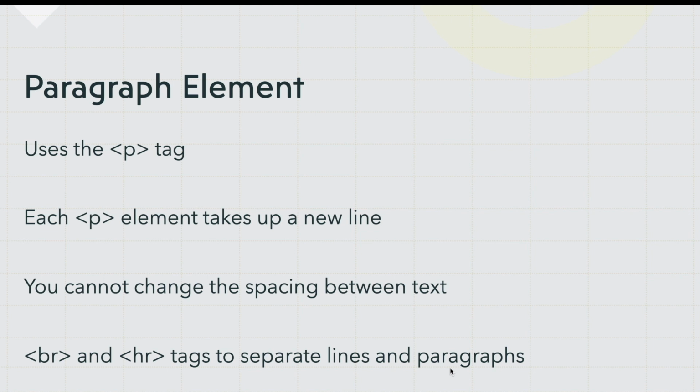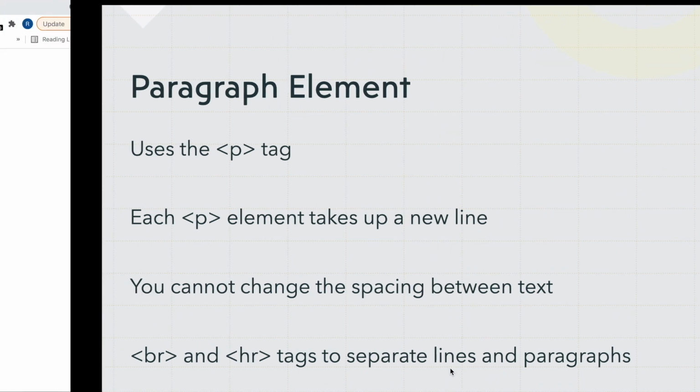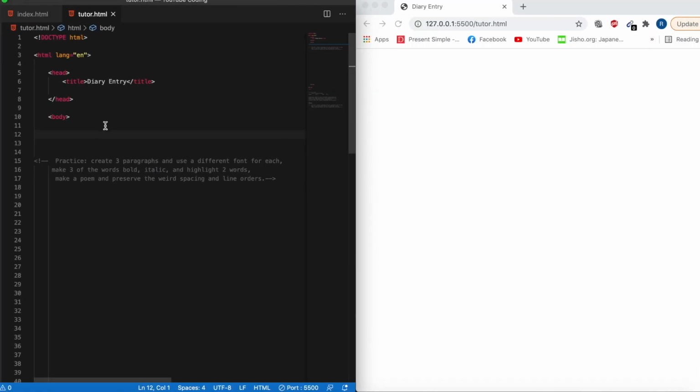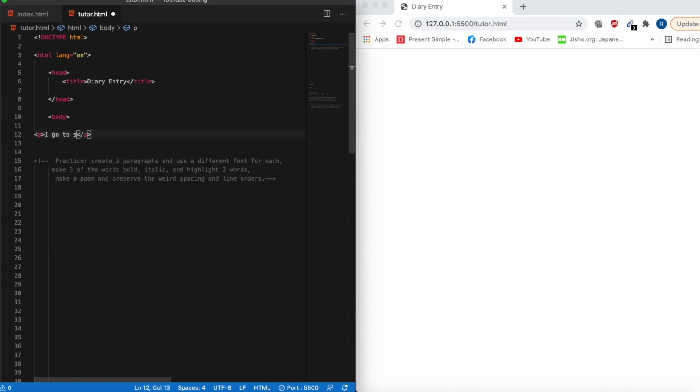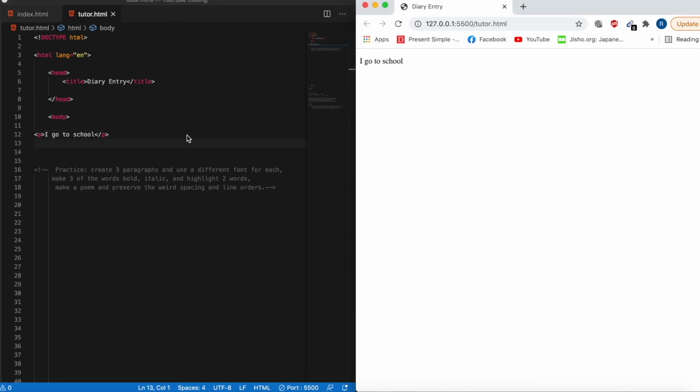Okay, so let's code some paragraphs together. For example, paragraph: I go to school. Let's see what that looks like on the web page. So it's just a line. Okay, let's say you want to add a new sentence: I go to school every day because it is required.